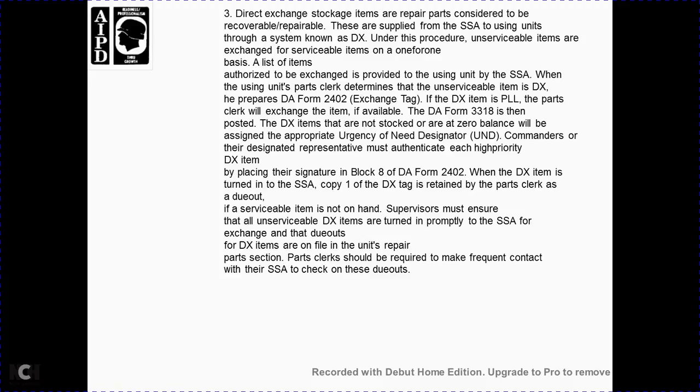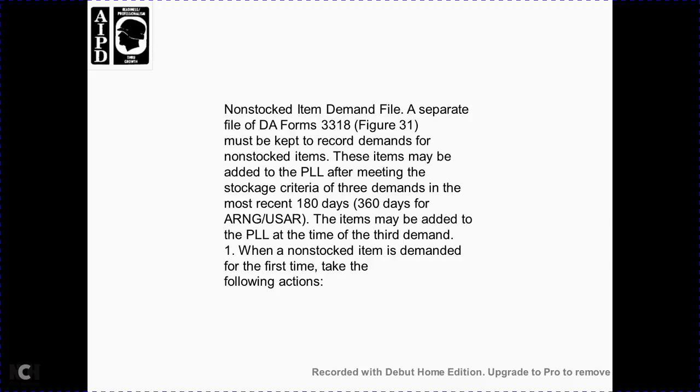The due out for the direct exchange item is filed in the unit repair parts section, and the parts clerk should be required to make frequent contact with the SSA to check on those due outs. For non-stock items in demand, a separate DA Form 3318 must keep the record of the demand. The items may be added to the prescribed load list after meeting the stockage criteria.